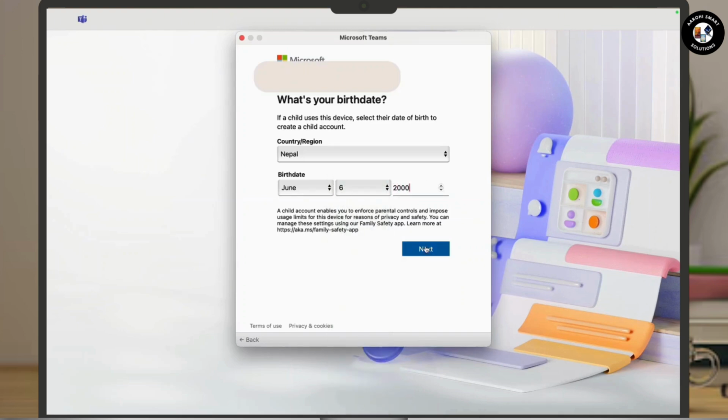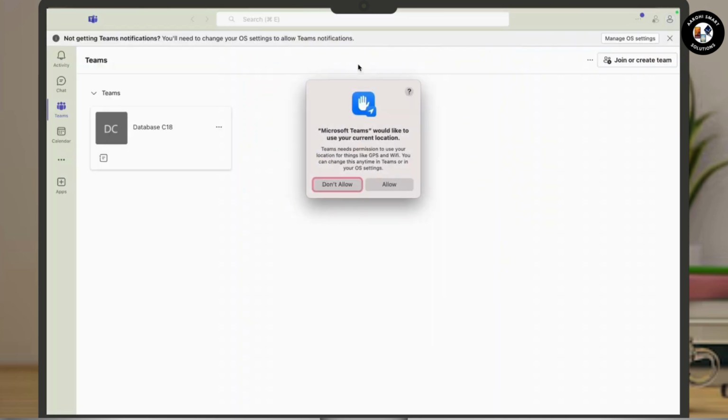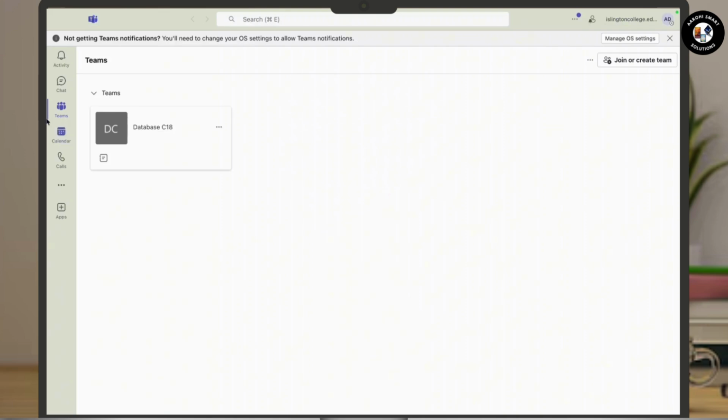And once you do so, you will be asked for the verification code that has been sent to your Gmail account. Now all you have to do is type down your verification code and tap on the next option available there. And that is it. Once you have created your Microsoft account, you will be asked to set up your profile of your Teams and choose your name and photo and any additional information Teams requires.